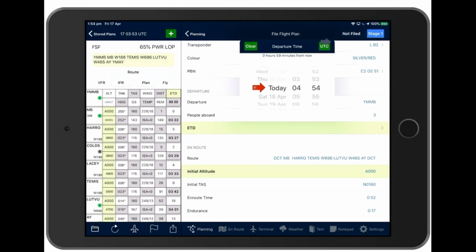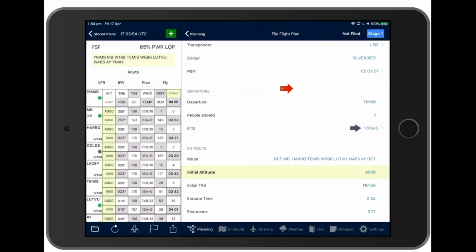So at 4:54 UTC, say we don't know where we are and whatever, we can change that to be local time. So that's 2:54. Let's say we're going to leave at 3:45 p.m. We can change that there, and it populates our ETD, the UTC time of our ETD in here.